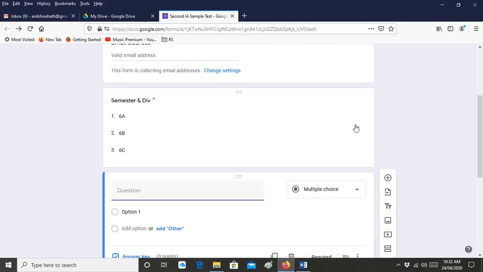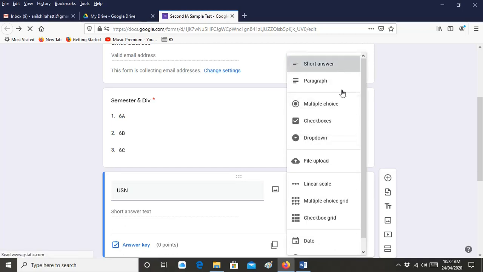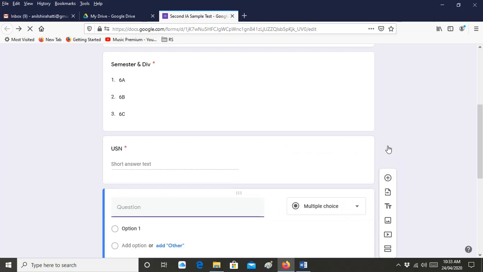In the same way, I also want to collect the USN number. So when you are putting the USN number, make this a short answer. Okay. And remember, in this part when you are making it required, it should be a short answer text only. Sometimes by mistake you will make it a number, so only then will it accept the USN number. Okay. Next, additionally, I also want to collect roll number. Okay.